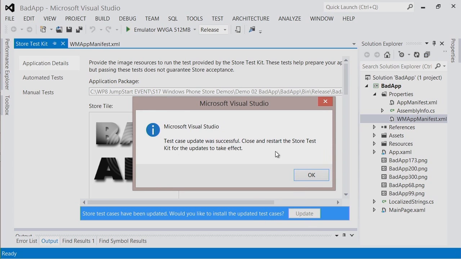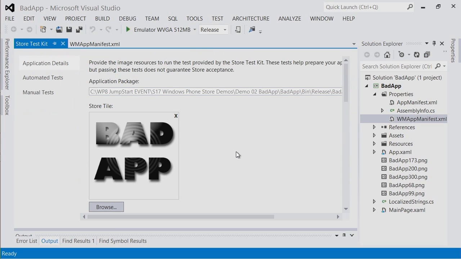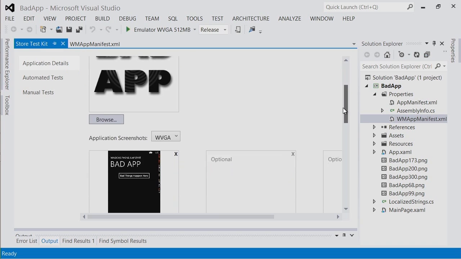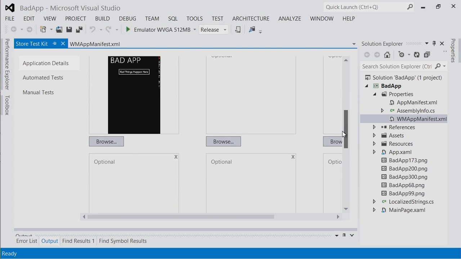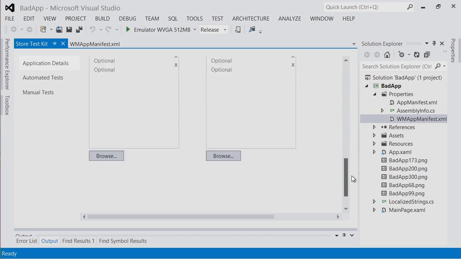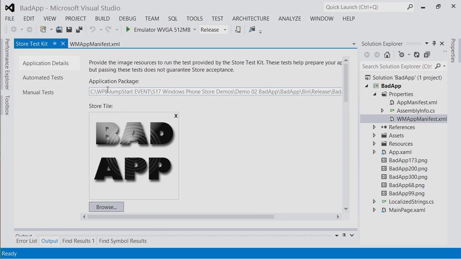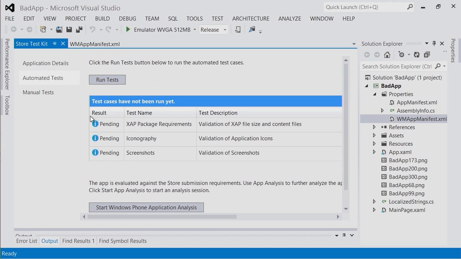It's going to download them, and it says close and restart the store test kit. So let's just do that. Oh, there we go. Now, this is the application details. You need to specify the store tile. We've done that. You need to give it a screenshot. You've got to give it at least one for each resolution, and then optional ones. So there's the artwork. Once you've done all that, that's what you're going to have to submit with your app. So it makes sense to do it at this stage and keep it in folders. And then we can run the tests.